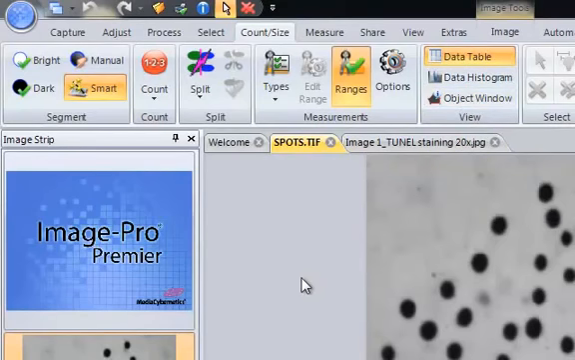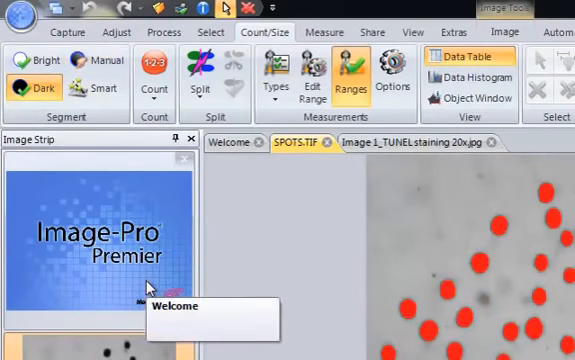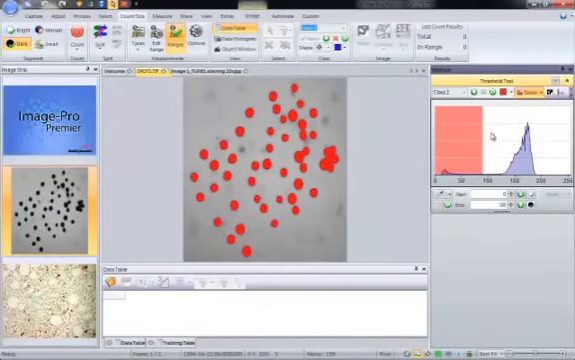In this case, we're looking at an image of dark spots. We can start by either finding bright, dark, or manual segmentation. We'll start with dark segmentation in this case. And the software automatically identifies what it thinks is likely to be an object. We can edit this count if required, edit this segmentation if required.